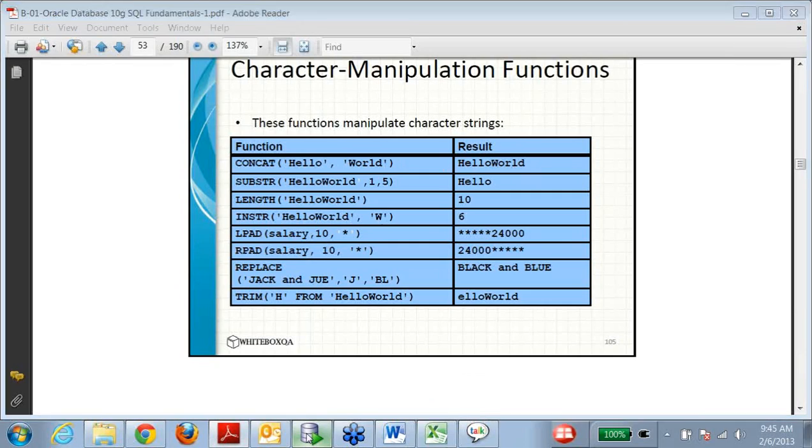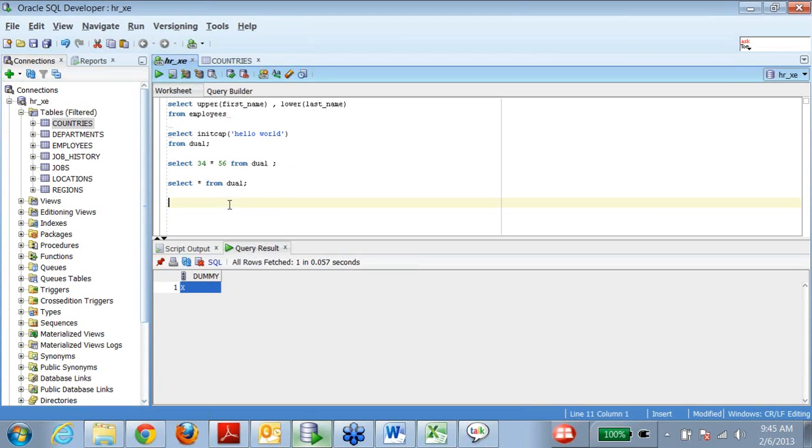We have been doing the same thing using two vertical bars. So yes, it is the same functionality, but the vertical bars are called the concatenation operator. These two vertical bars are the concatenation operator, and concat is basically a single row function, but it does the same thing.